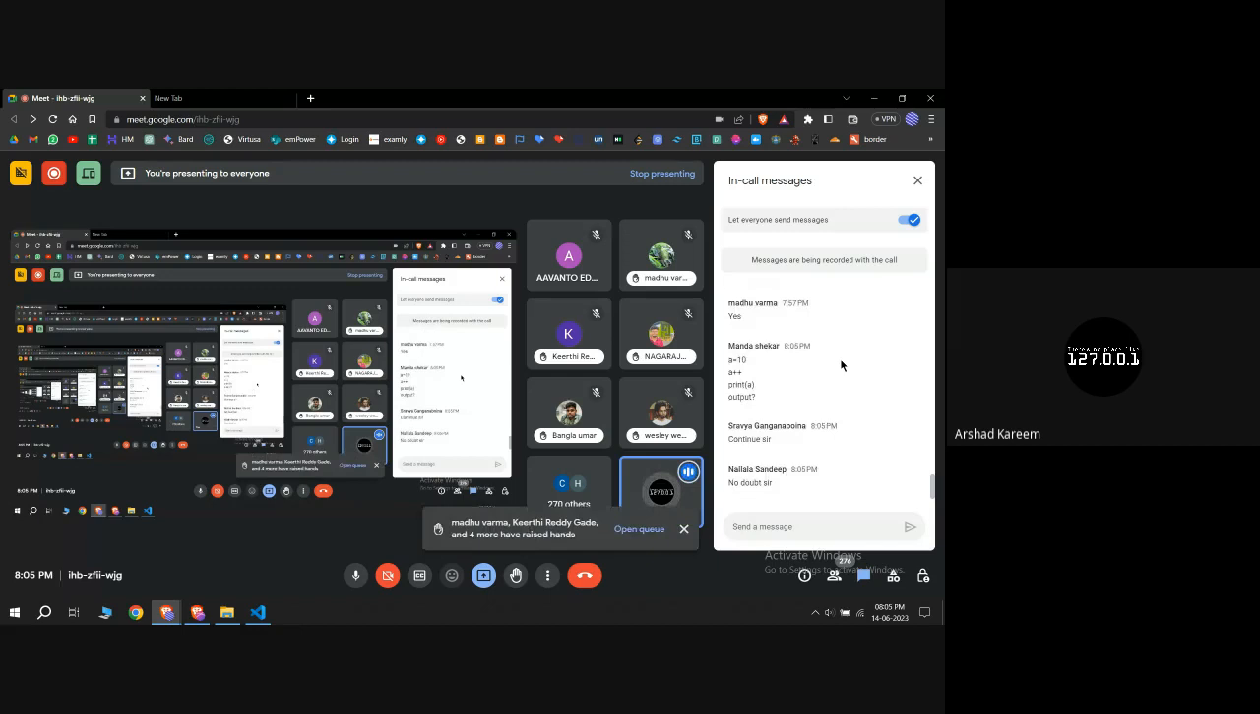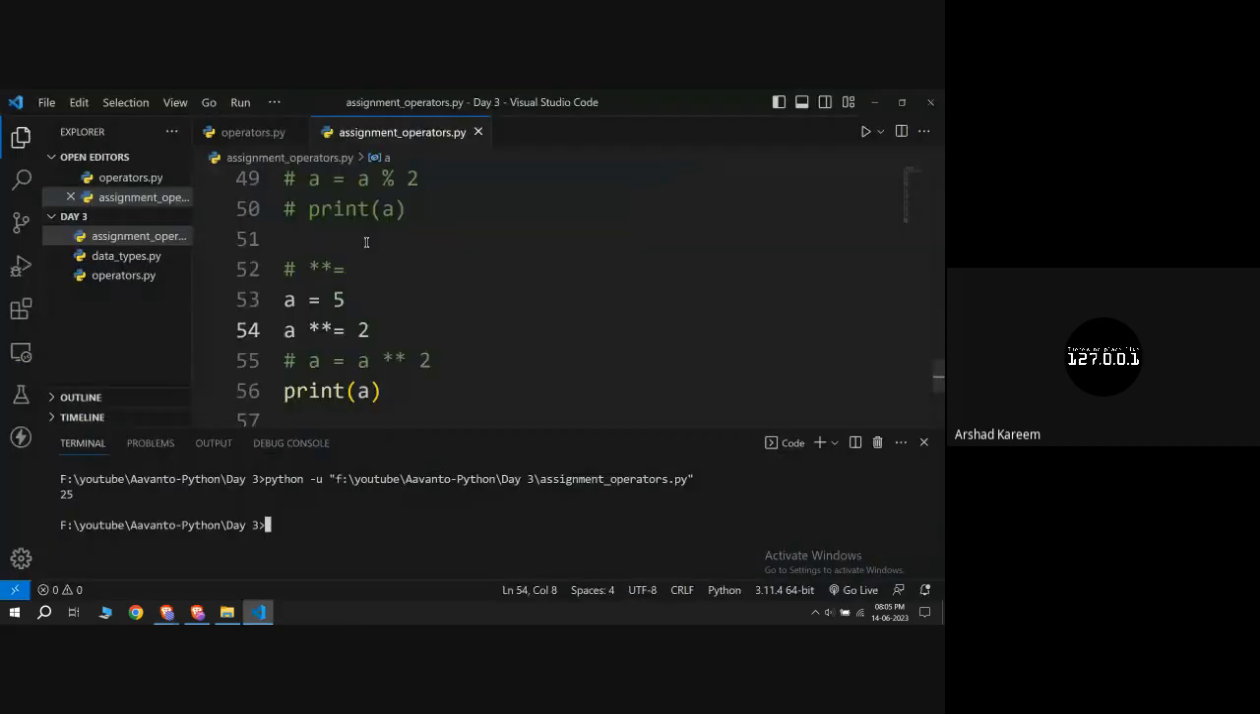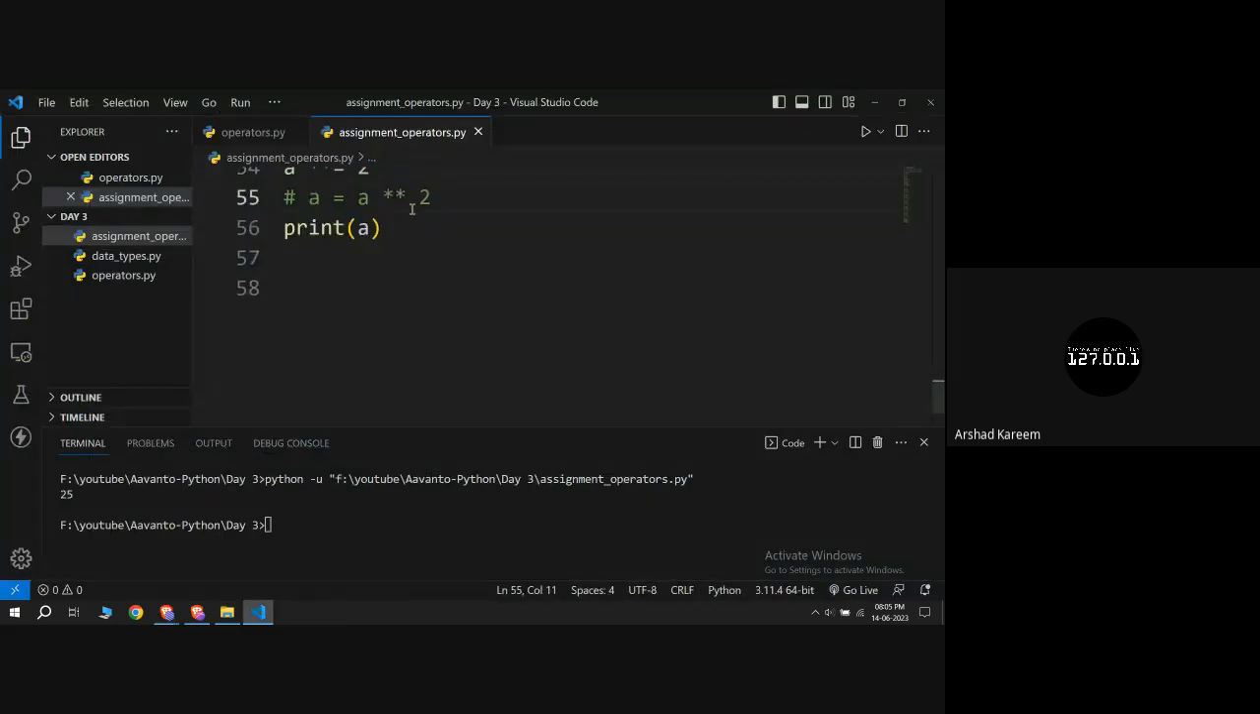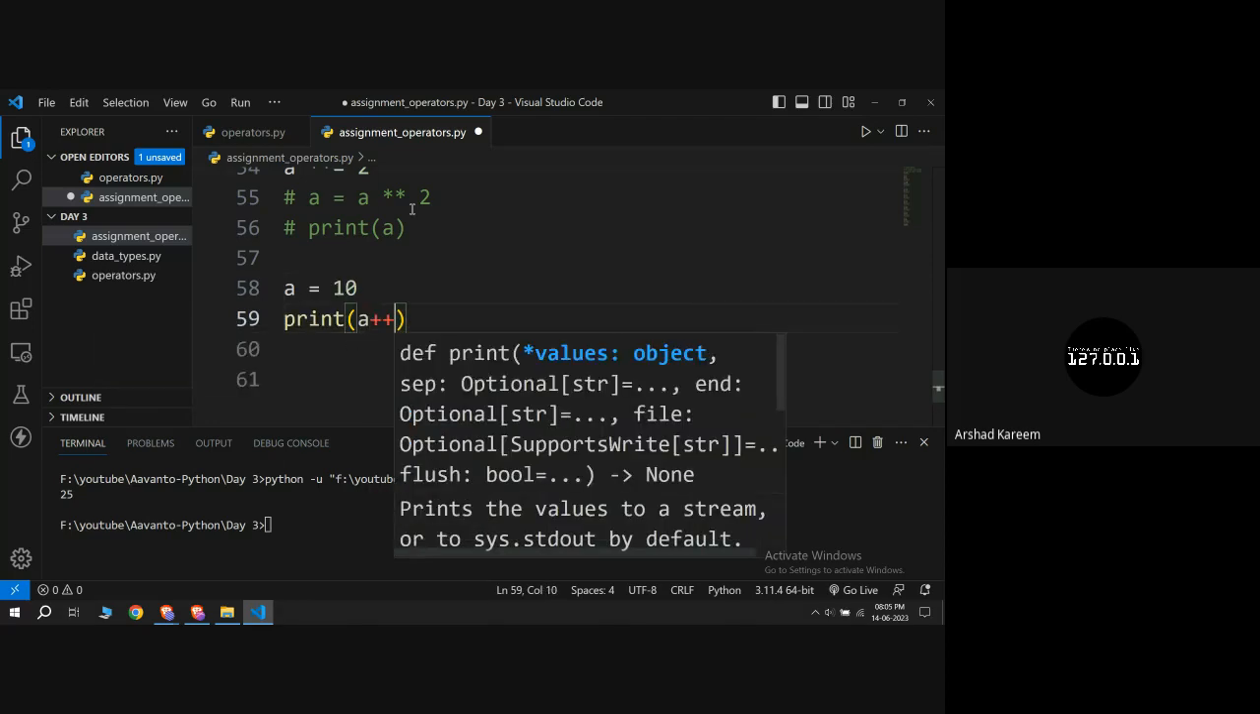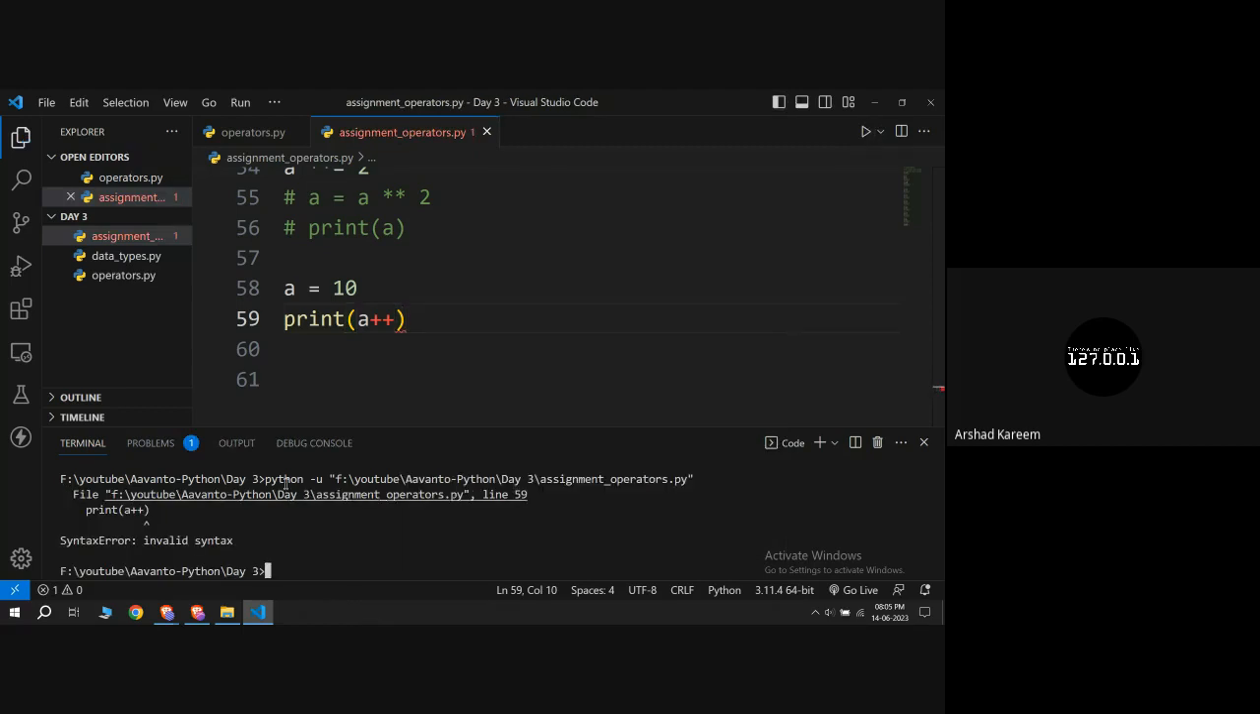So Sekhar, we don't have this operator in Python. It is available in Java and C. The output will be an error because we don't have a double plus operator in Python. For example, if I assign the value 10 to variable A, and print A plus plus, and run this program, you can see I got invalid syntax, a syntax error, because this is not available in Python.